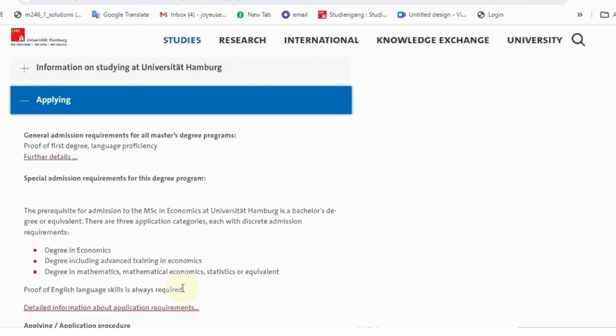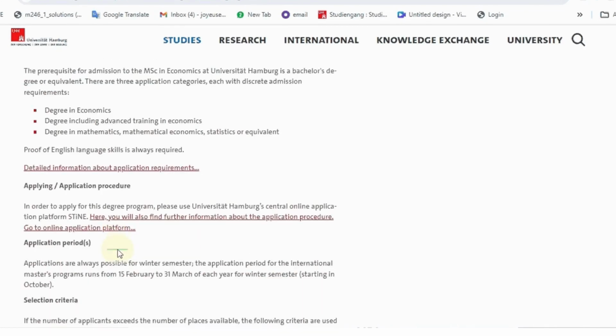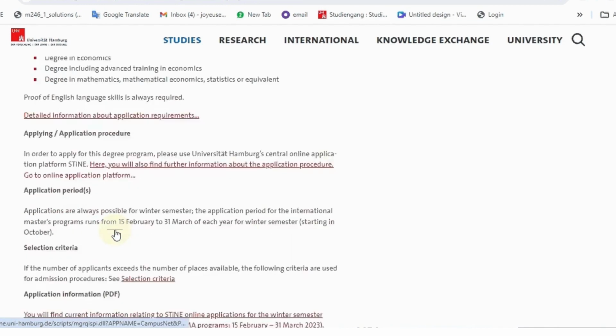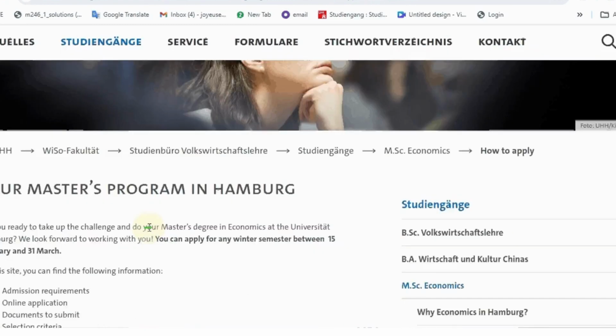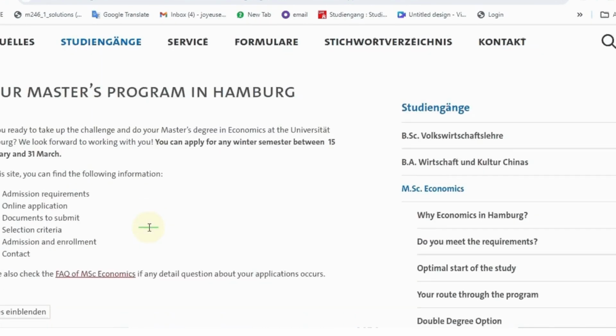Applying, you'll get the general admission requirements. As I said, it is about your first degree and the language, and you have to do the online application. The criteria for admission, the evaluation, will be based on your academic background and also on the motivation. So these are the processes you have to go through.